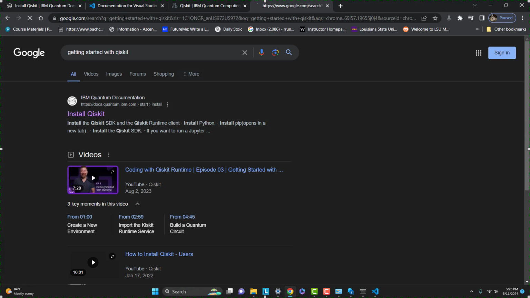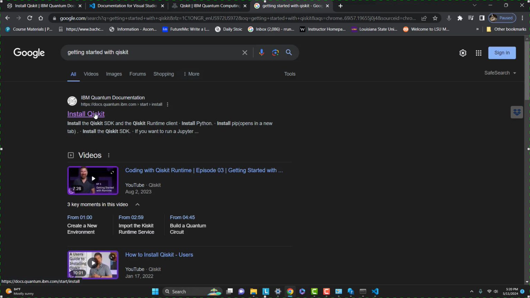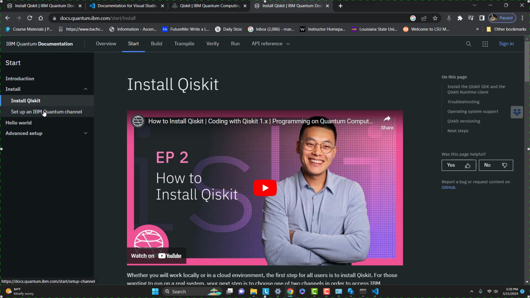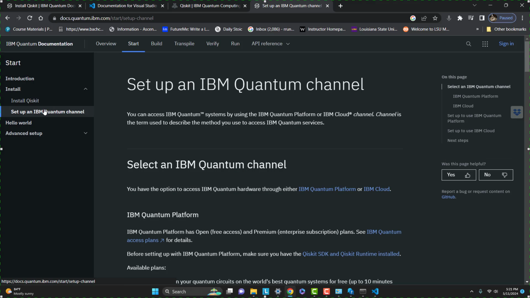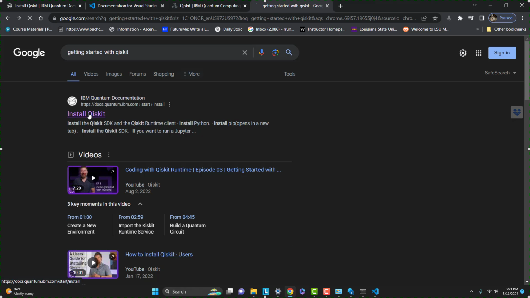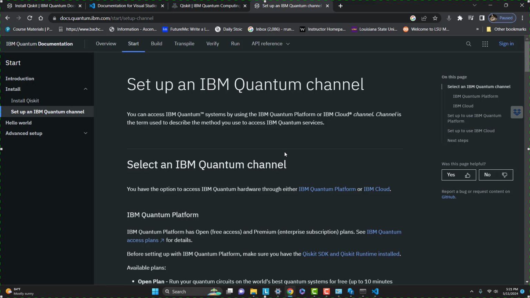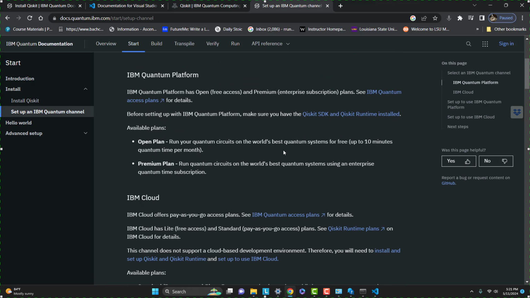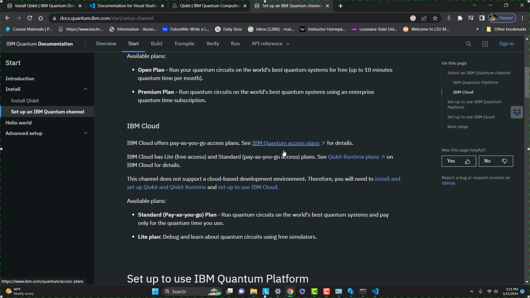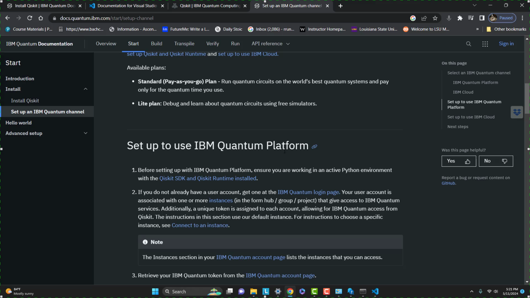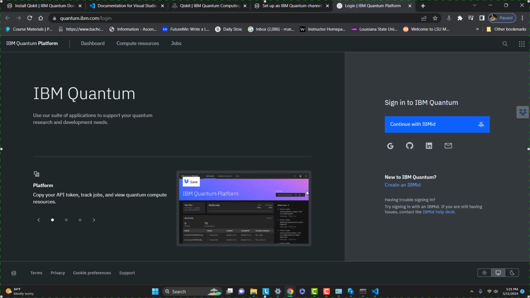So I'm going to Google getting started with qiskit, and I want to get to the documentation page. Oh, okay. If you have not done this yet, before we go to the Hello World, you will need to create an IBM account. From this page that I just went to, I did install qiskit, and then set up an IBM Quantum channel over here. There will be a link to the IBM Quantum login page.